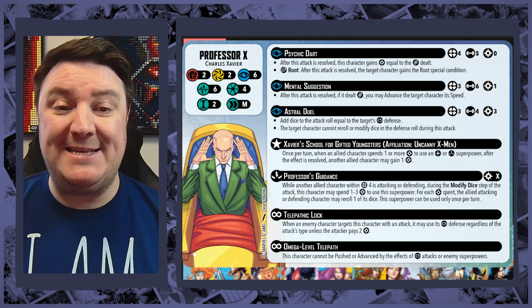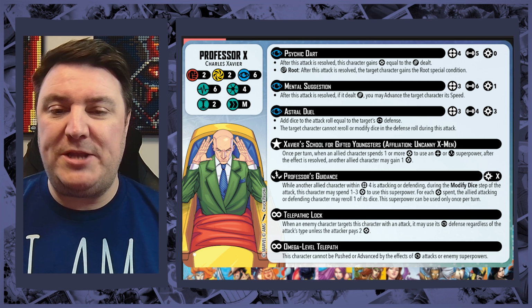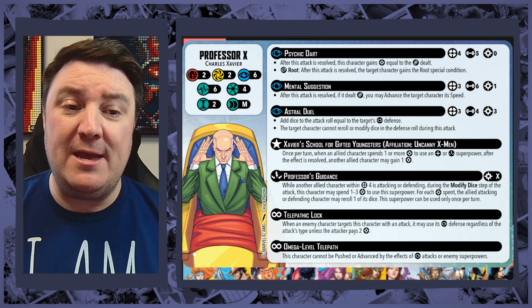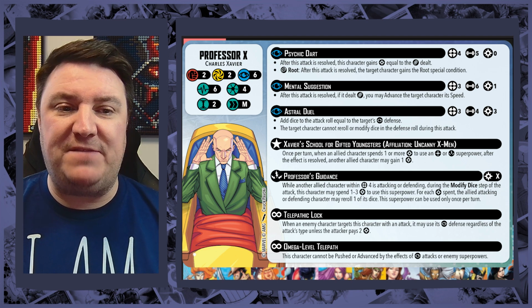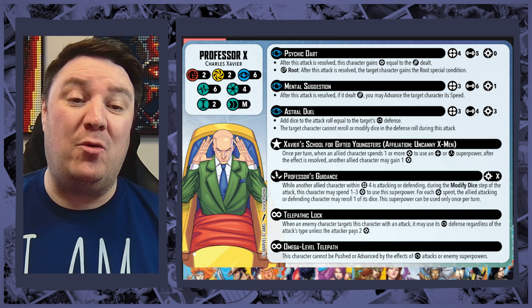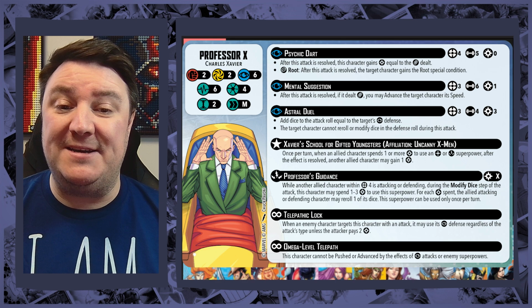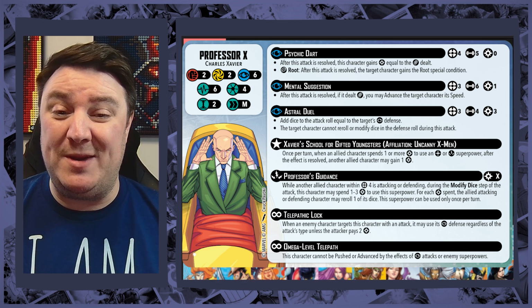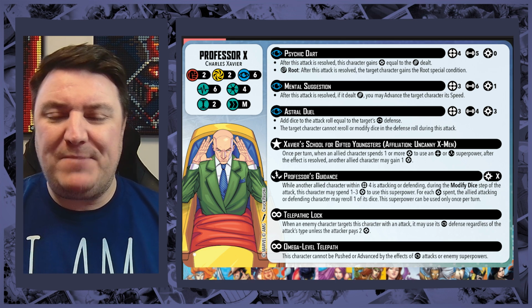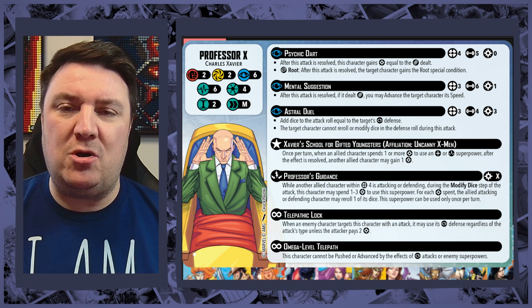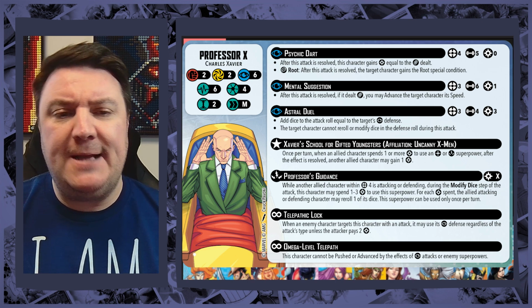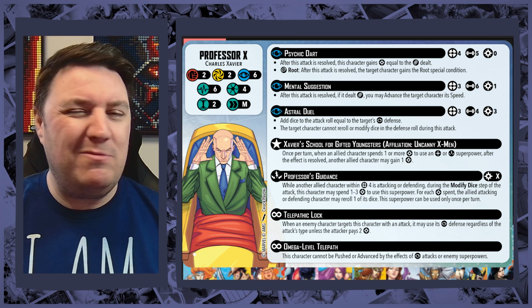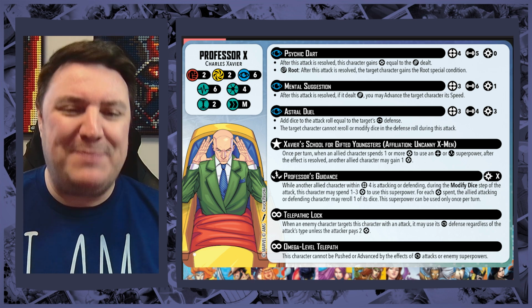Astral Jewel is going to be his big spender. Range 3, strength 4, cost 3, but you're going to add dice equal to the target's mystic defense, and the target character cannot reroll or modify defense dice during this attack. So it bypasses a lot of defensive tech that's out there. Still, I'm not over enamored with that as a spender.